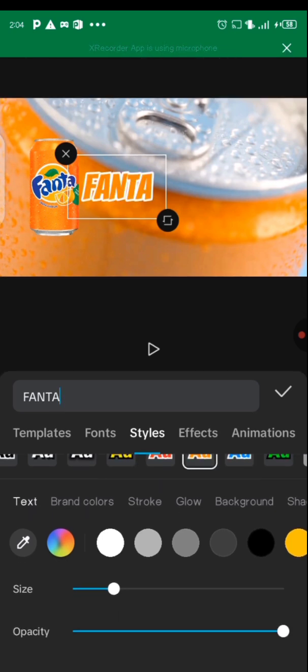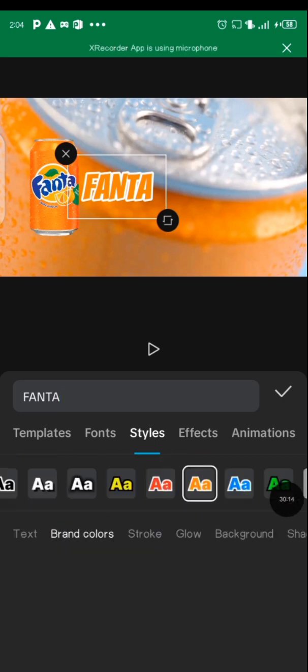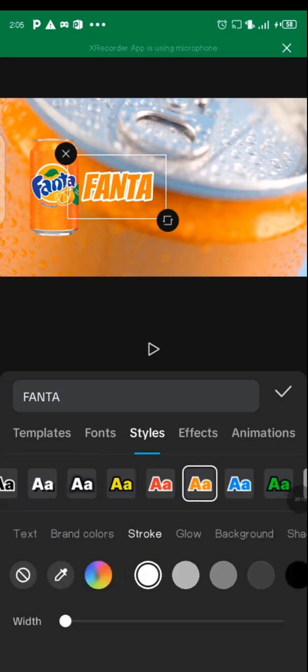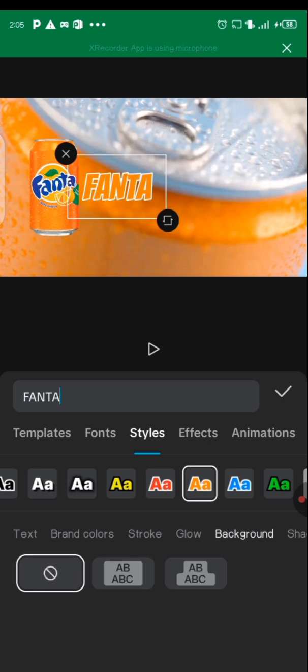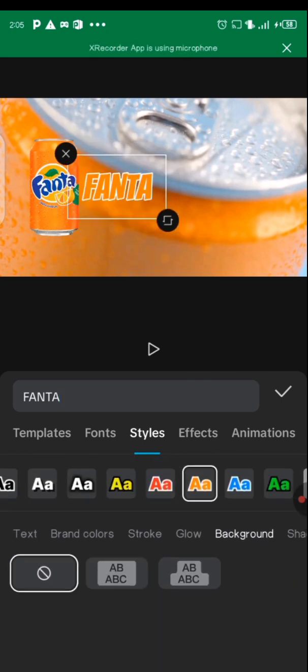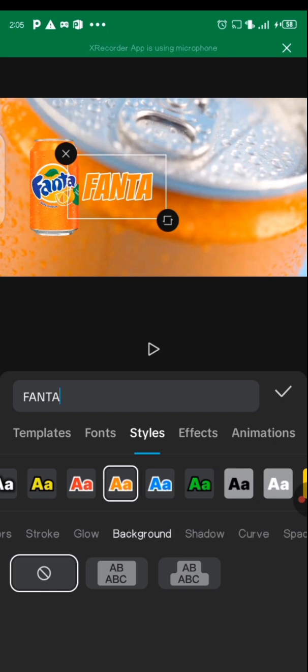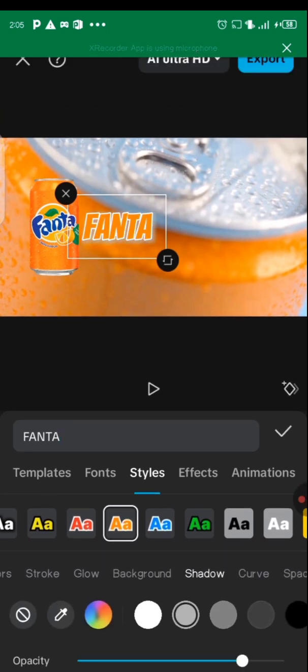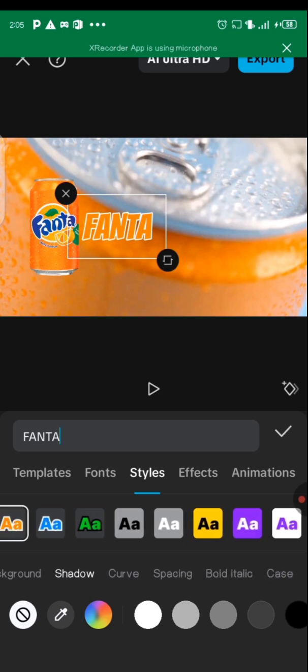So depending on what you want to do, just the stroke. If you want to increase the stroke, you can just play around with this. Just come and play with it. The background is also there, if you want to do background. I'm not using background. Shadow is there too, but I'm not using shadow. A lot of things you want to do, you can just come here and do whatever you want. Then let's go to effect.